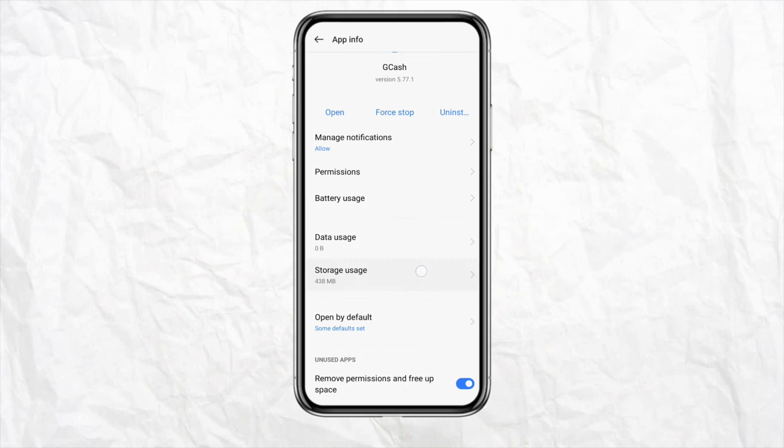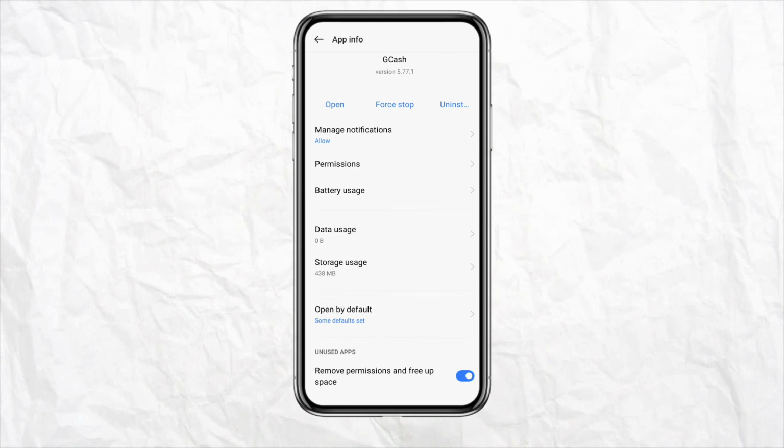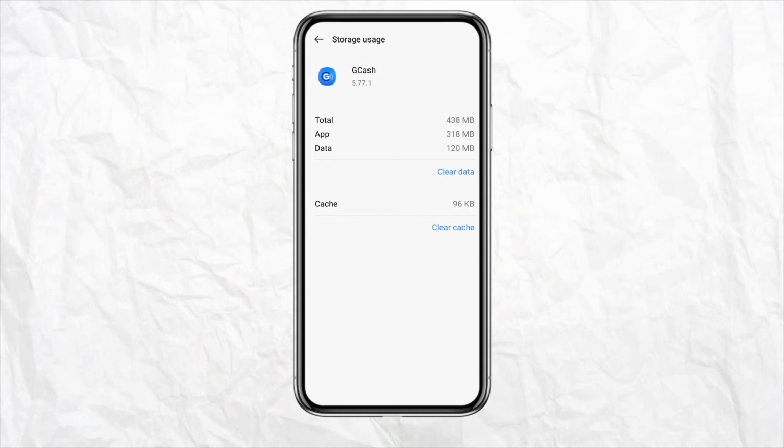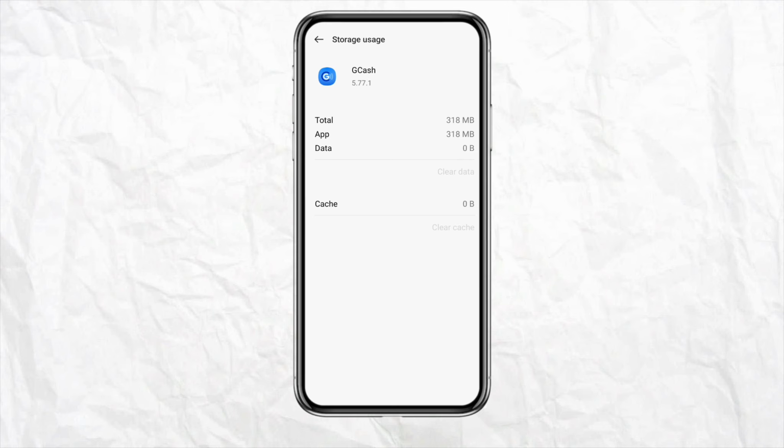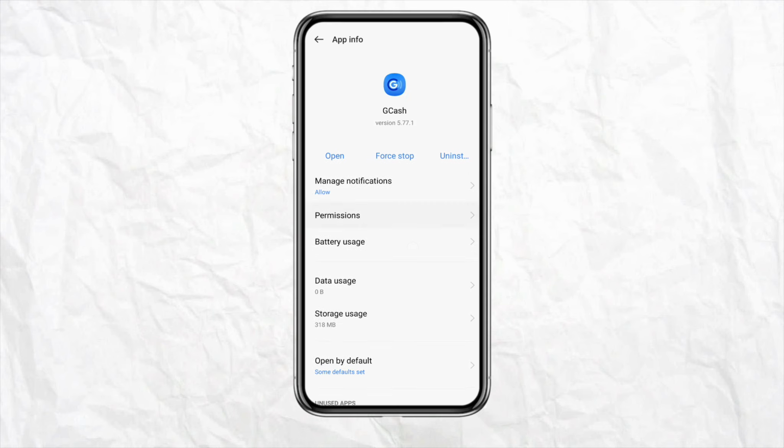Just tap on GCash, and over here go to the storage usage section and click on it. Simply clear your GCash related cache and the data that has accumulated over time. Just click on clear cache and clear data, and after that once you open your GCash account again, your account should work fine and your network connection error should be fixed. So this is basically how you will be able to fix your GCash network connection error if it is showing up.